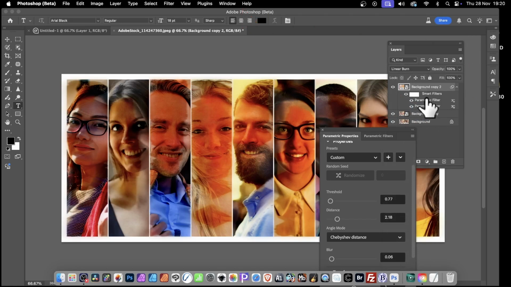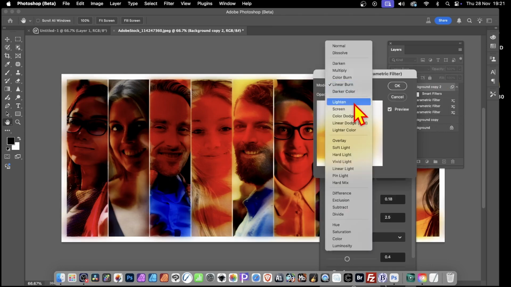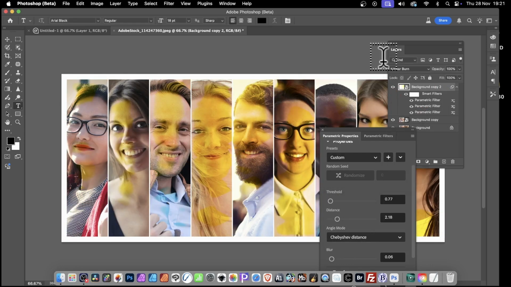And exactly the same as before, you can go over here and again hold down the Alt Option key and drag and duplicate that design. And you can see that kind of effect. And again, go over here, blend mode, not linear burn, but go with color dodge or something else. Great. Another very unusual sort of yellow effect in Photoshop Beta. And that is a run through the parametric filters.